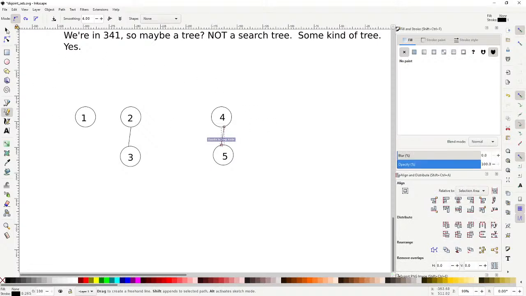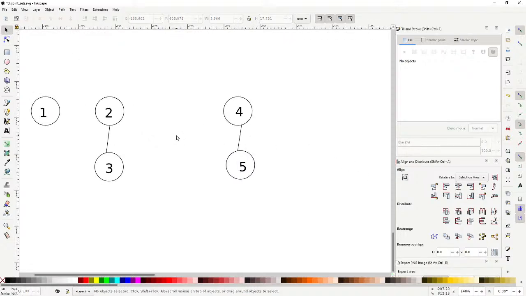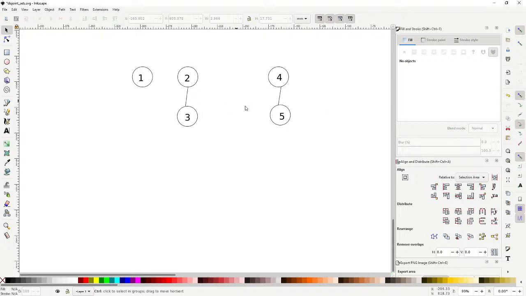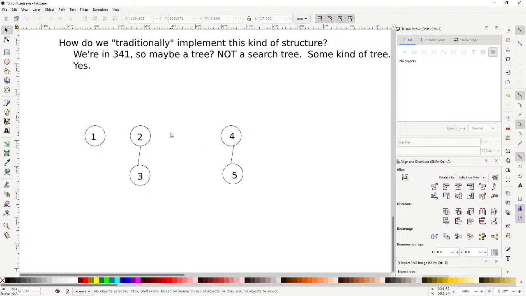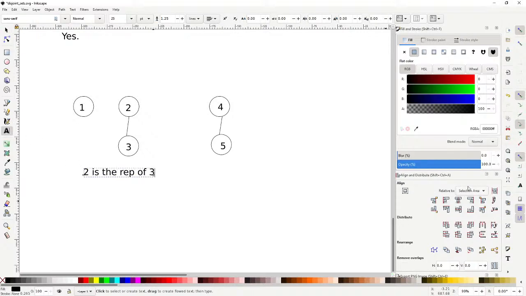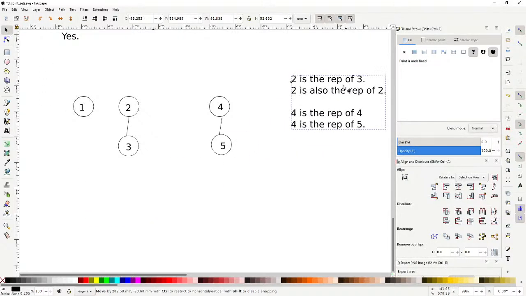And then the last thing we're going to do is, remember, union 2 and 4, or 3 and 5, 3 and 4, something like that. Whatever. So here's the trick, right? 2 is the representative of 3. 2 is also the rep of 2, okay? And 4 is the representative of 4, and 4 is the representative of 5, I'm sorry, I keep doing this backwards. So in order to union these two things together, you're going to do this.